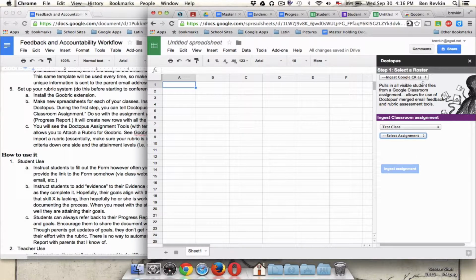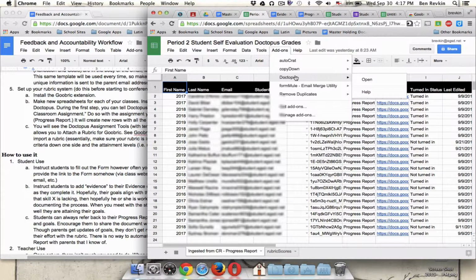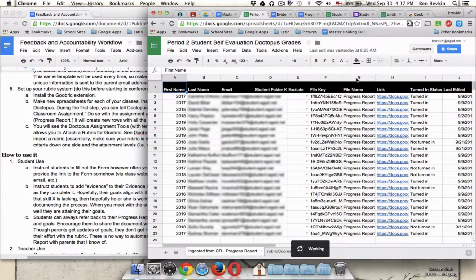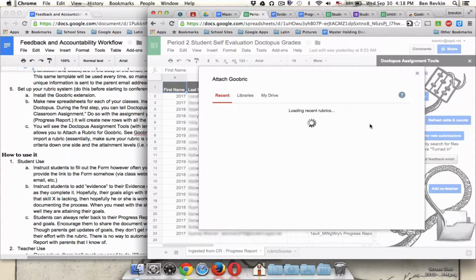you will then have more options, which you can't see right now. That was short-sighted of me. Okay, so here's a class I've actually made. Let me open this up, and you can see what this will look like. Okay, so I've already ingested the classroom assignment, and now I can see that I can change the Gubrick. You'll see this button for Gubrick, and if you click on that, it will ask you to import a rubric that you've saved in your drive.